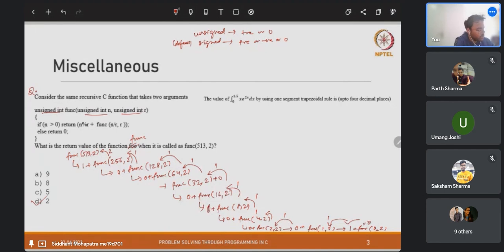So it will proceed until n becomes not greater than 0. So that is the point till when the recursion will continue. Once n becomes 0 or lower, it cannot be lower because it's unsigned. So when n becomes 0, that is when the recursion stops.